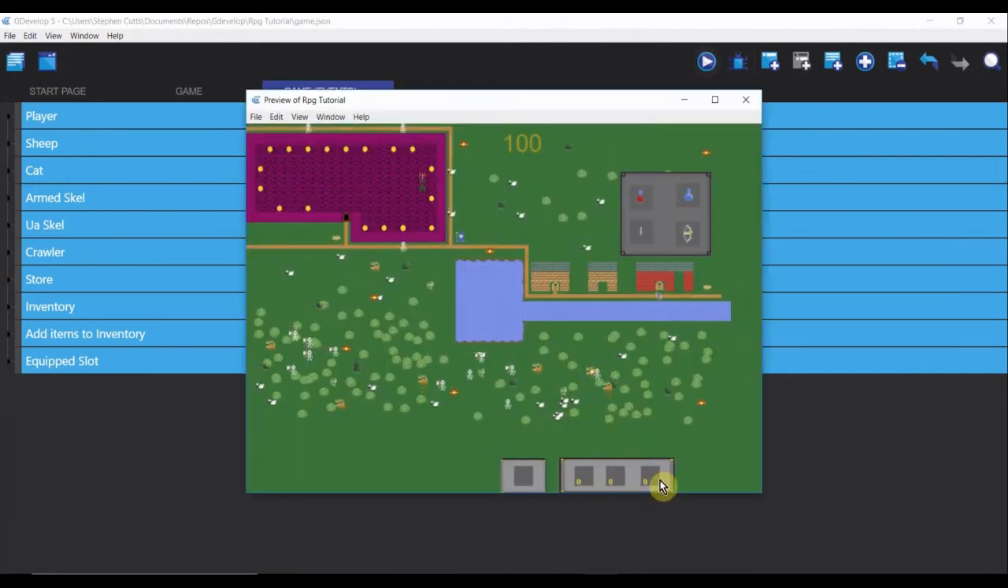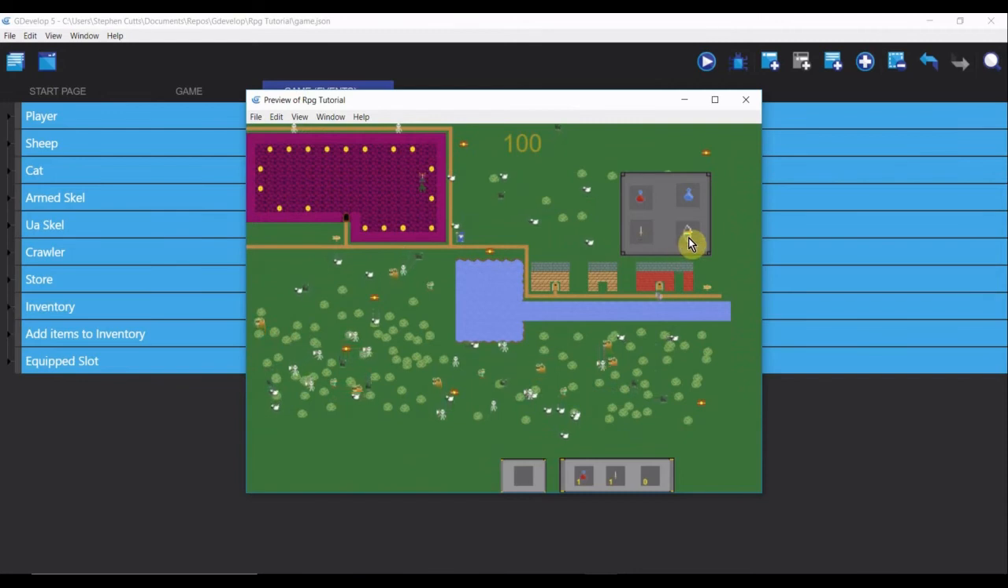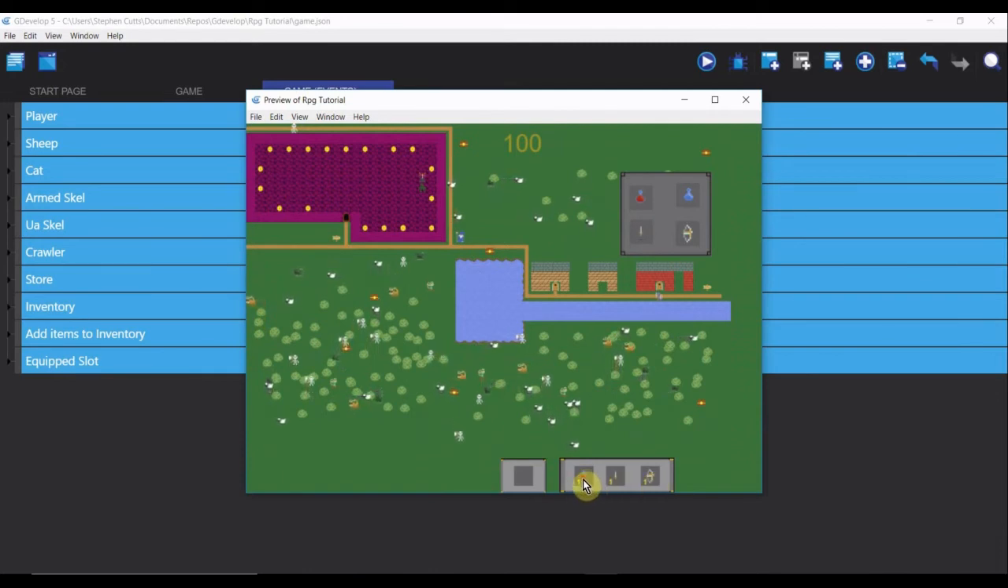Okay, so right now we have nothing. We can buy a potion. All right, well now we want to buy a sword, but we also have enough money to get a bow, so let's go ahead and get that. All right, so we have these two things in here. If I right click on this, nothing's happening. It's not going to try to equip this.